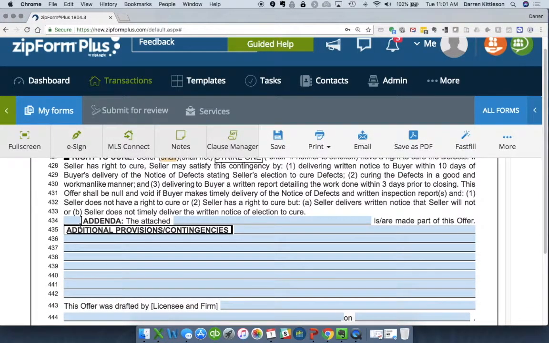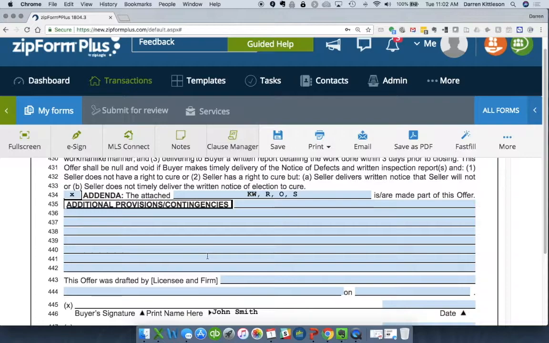Now, next, let's say we're going to add some addendums. So let's say we are going to add the addendum KW. Remember I talked about it being a rental property, so maybe R. There's an addendum O for occupancy. Let's say the property is built prior to 1978, so we've got lead-based paint. You want to list all the addendums you're going to add there so it's recognized. And then this is a spot to add any additional provisions or contingencies.